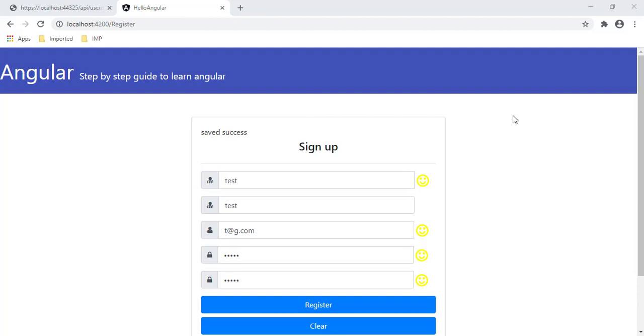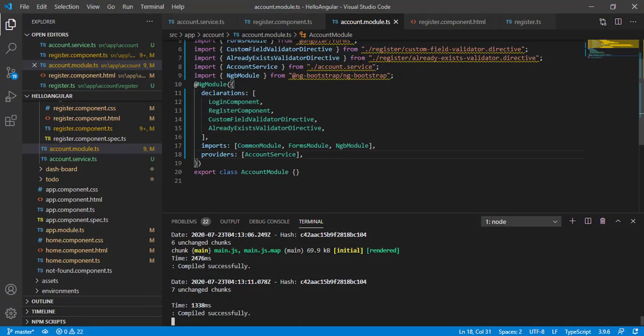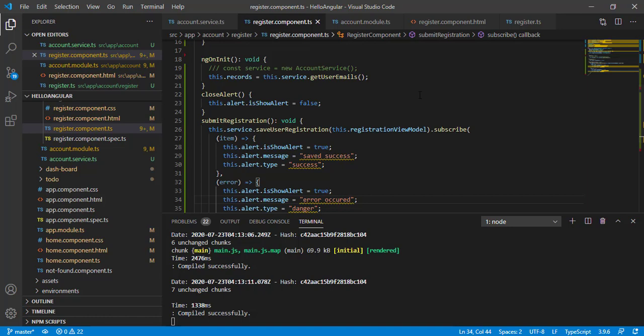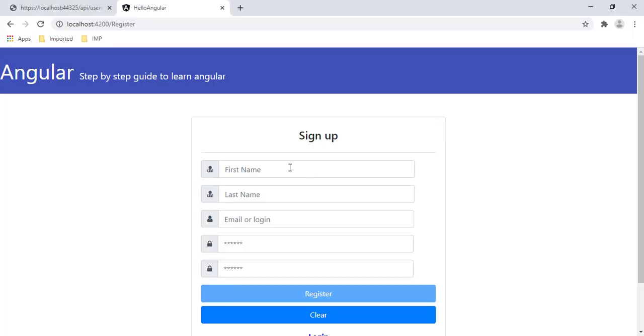So let's see if we made some mistake in defining the type. So let's open our window and let's go to component.ts, and here there is a spelling mistake on success. So let's fix this and save it. So let's try again.